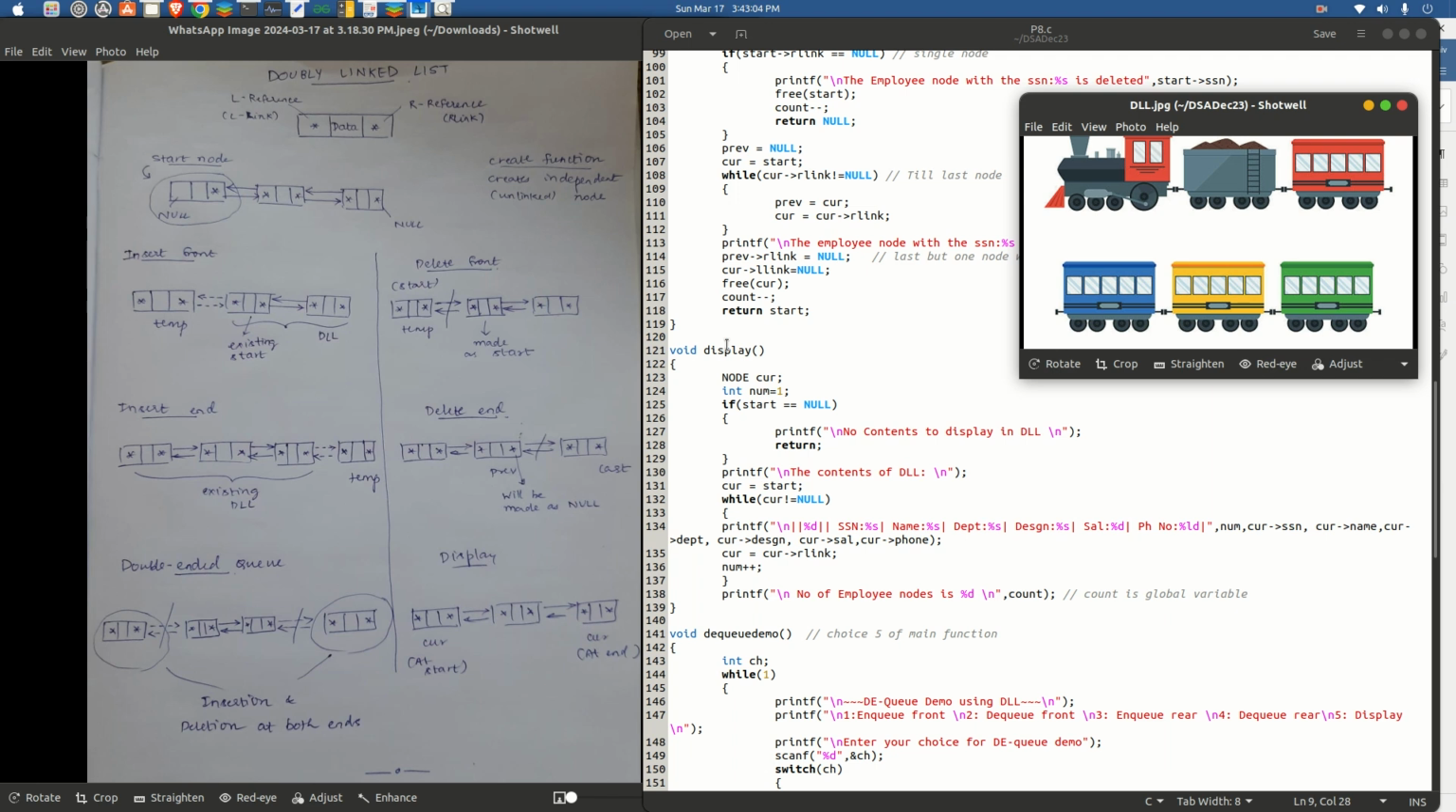Let us understand the display function now. The display function is used to display the contents of the doubly linked list, and also print the number of nodes in the linked list.